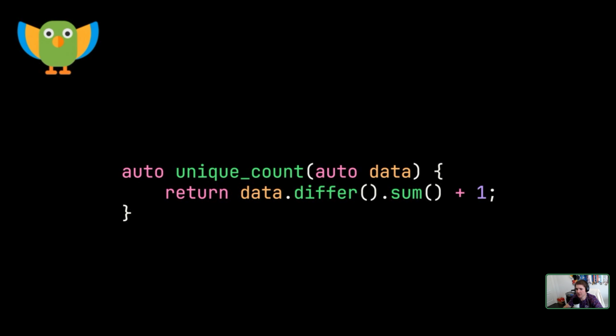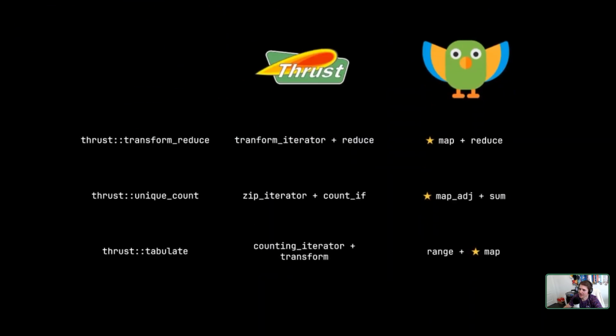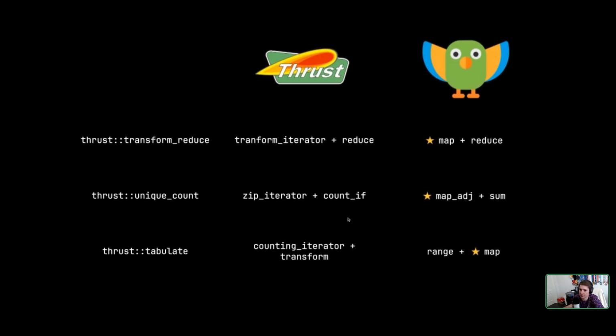So part of the pitch for Parrot is you end up writing code like this versus what you saw in Thrust. And in general, this kind of scales. There's a number of algorithms in Thrust that are hand rolled specifically because juggling these iterators and algorithms has some cognitive overhead. So, we just looked at unique count, which is a zip iterator plus count if, but transform reduce we saw earlier is the transform iterator plus reduce. And we haven't talked about this algorithm tabulate, but tabulate is basically a counting iterator plus transform.